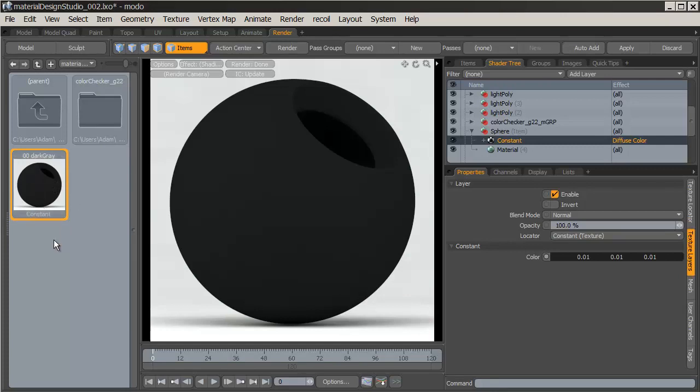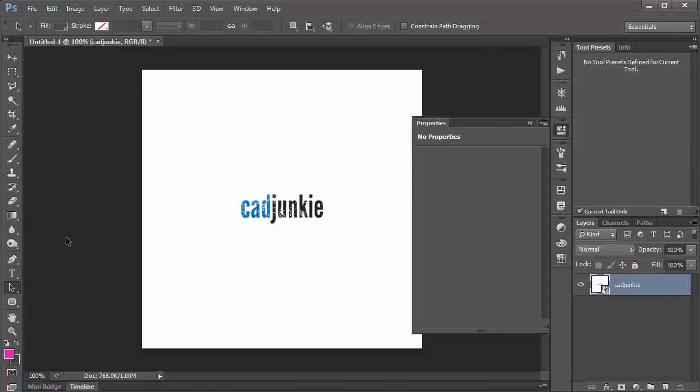Now you may also want to add gamma corrected colors, right? So for example, here I have the CAD Junkie logo. I'd like to grab this blue color, and I want to make sure that I'm getting a gamma corrected version of it, because we've talked about this. If I use this color as it is, it's going to come in and render too bright. So what I need to do is adjust it in Photoshop.